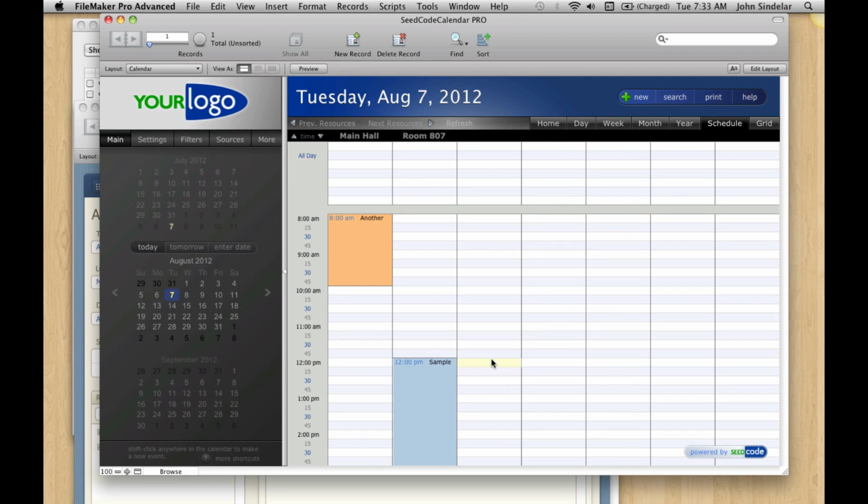So that's it. I hope you have the confidence to start linking calendars with files you already have and visualizing your events in the calendar.